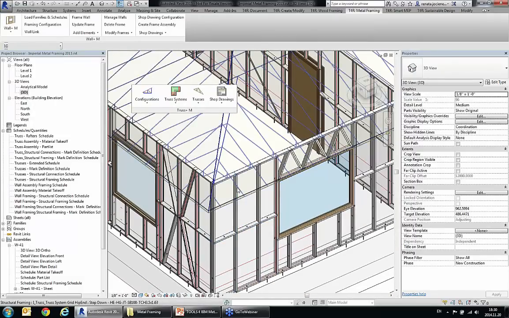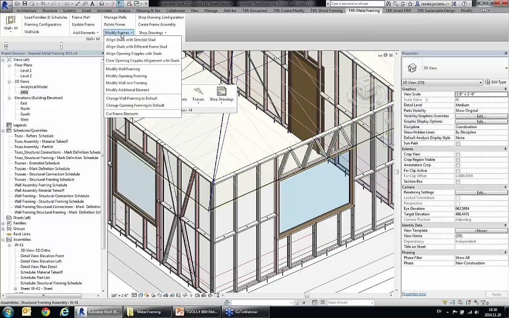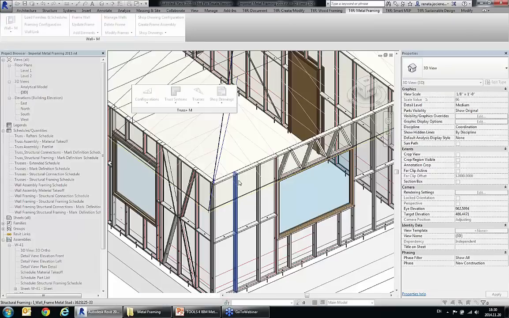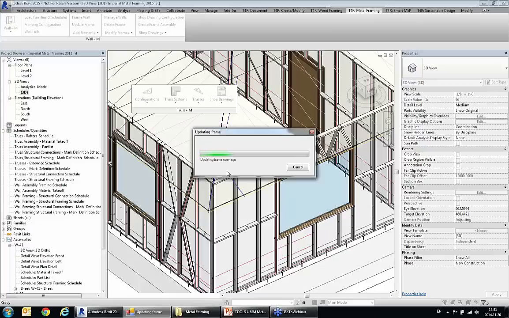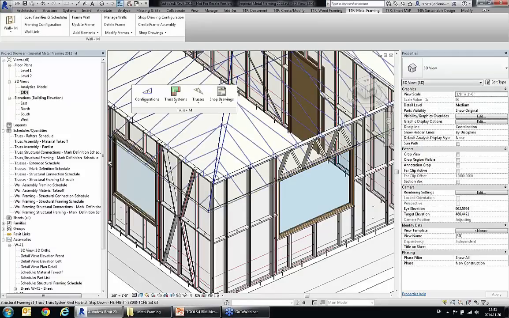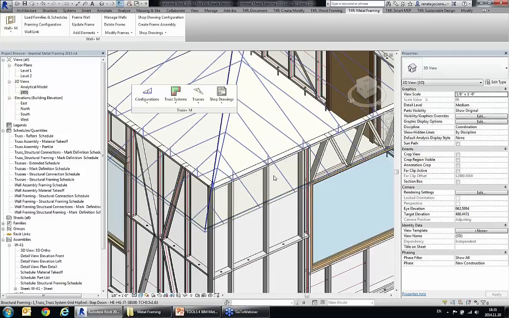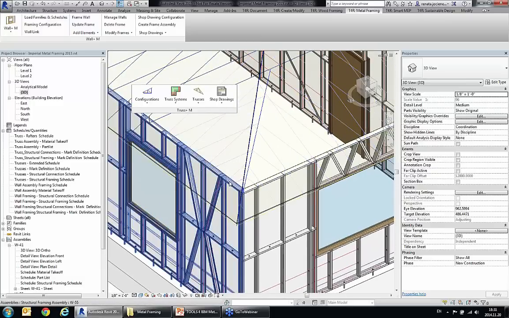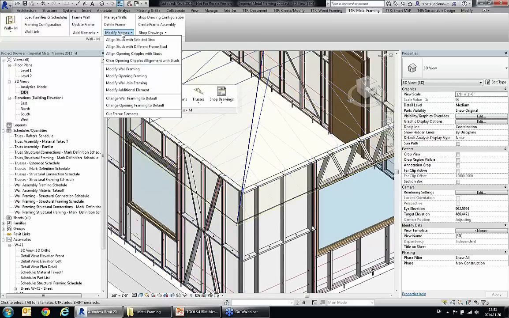Let's say we would like to align those studs with our trusses. It's very easy to make that, because here we have the possibility to align studs with the different frame stud. You just need to select the stud from the wall and then the one truss, like one 3D grid. And that's it. The tool will automatically align those studs together with the trusses. The same we can do for this side of the wall.